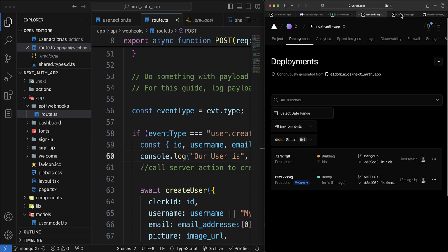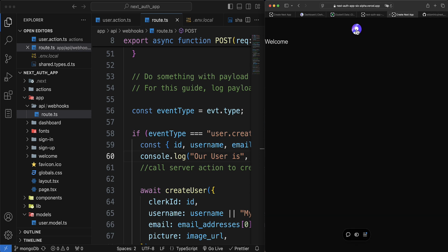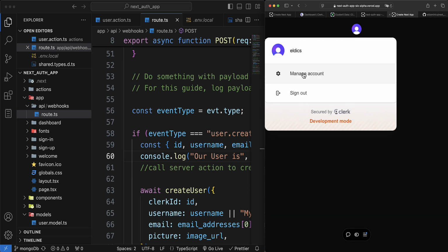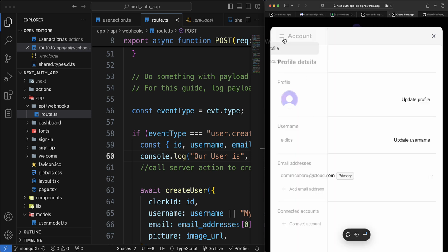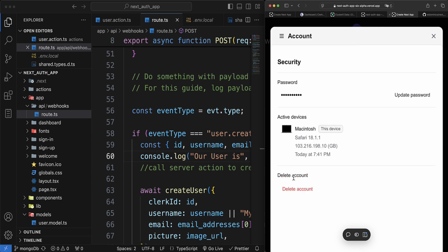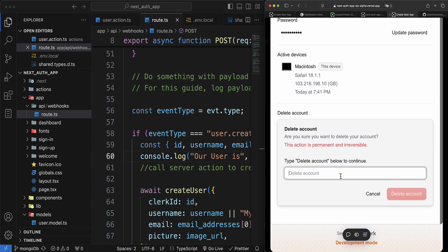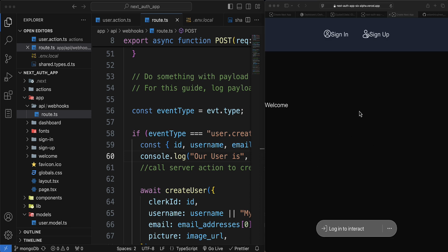And let me go back to application right here and delete this user. So let me go to manage account and go to security and delete this account so that we don't have any user. Remember, we're trying to create a user on our MongoDB database when a user signs up on our account. So let's delete that user and we'll sign up one more time. Yes, the user has been deleted successfully.